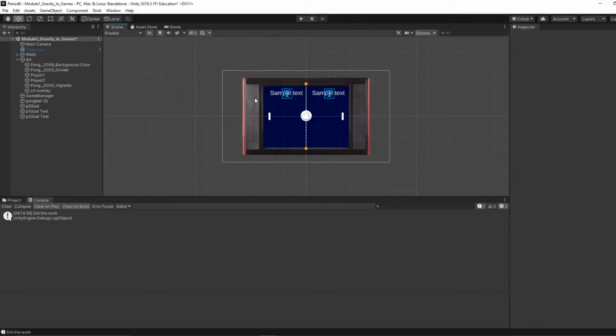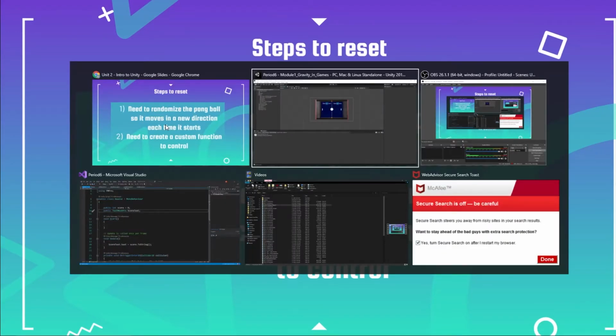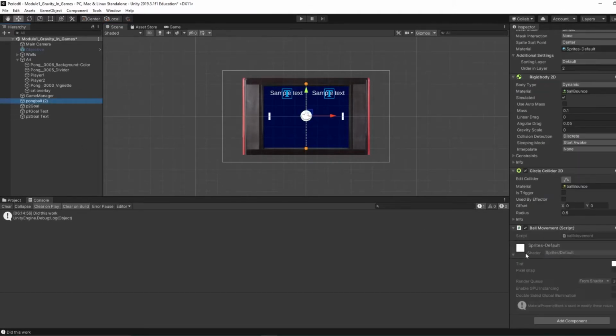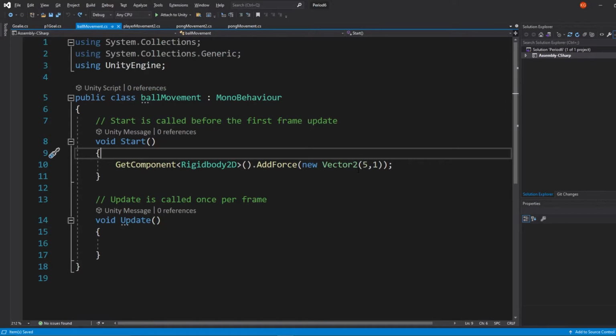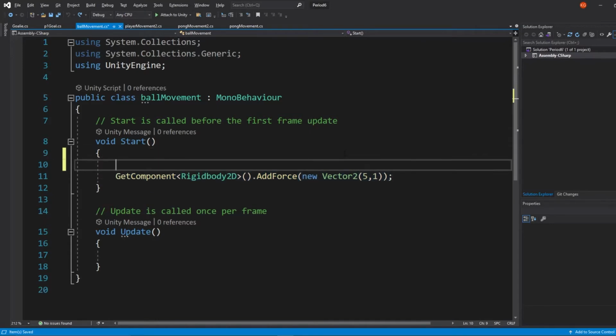So, if I want to tackle this, the first thing I want to do is randomize the ball's direction so that it moves in a new direction each time the game starts. If we want to focus on the Pong ball, I'm going to click here, go to where I have my Pong ball movement script, and double click on it here. Now from here, this is what's going to happen. Right now, if we start the game, the Pong ball always moves in this direction right here. I want to make it move in a random direction. Here's how I'm going to do that.